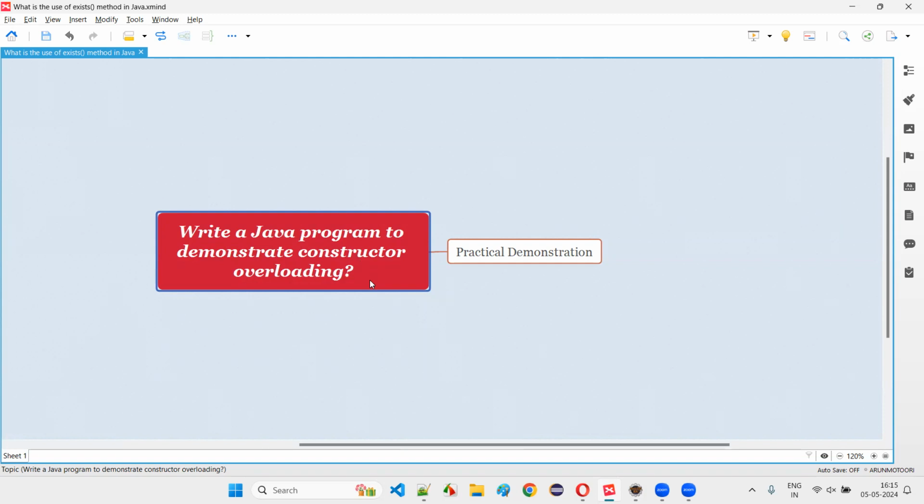And when you are creating multiple constructors inside the same class, having these duplicate names which are equal to the class name, is that possible? The answer is yes. How is it possible? With the help of constructor overloading. In constructor overloading, we can create multiple constructors having the same name as the class name inside the same class by differing them in the parameters, that is, the number of parameters and the type of parameters. If they are different, then Java will allow you to create constructor overloading.